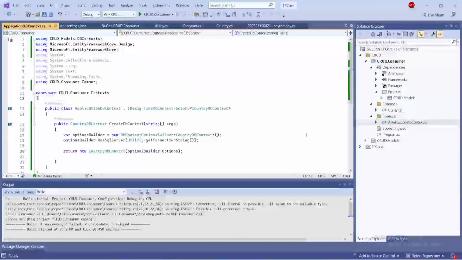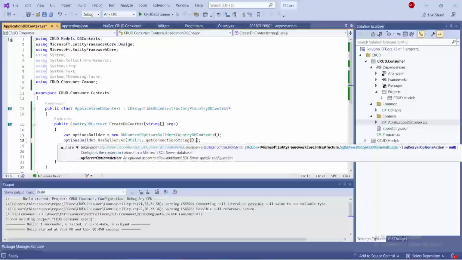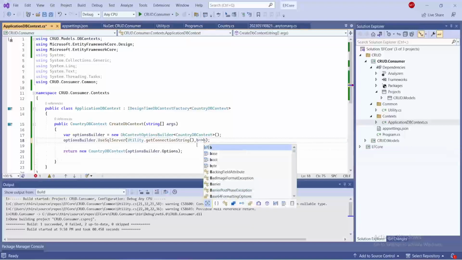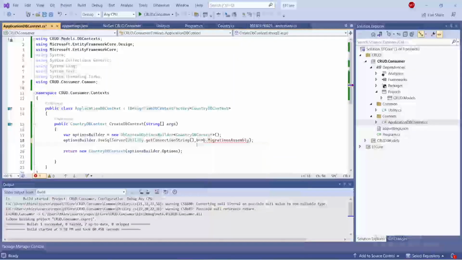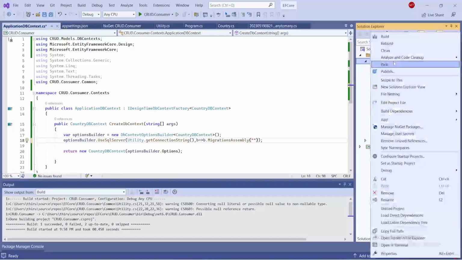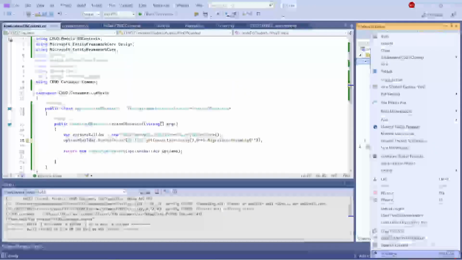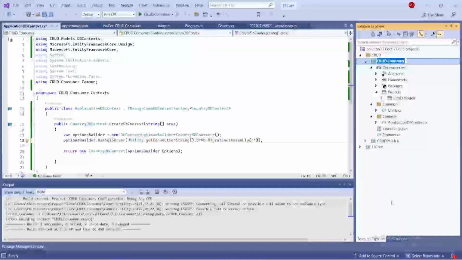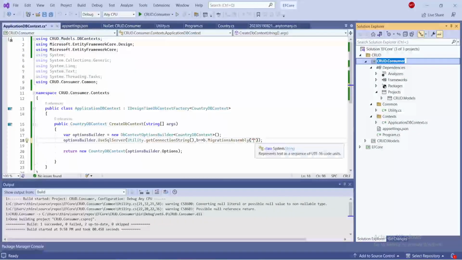So what we have to do is, inside the application DB context, after the connection string, we need to tell the migration assembly name, that is the consumer app assembly name. This is the consumer app application name. So I'm going to provide this name here.